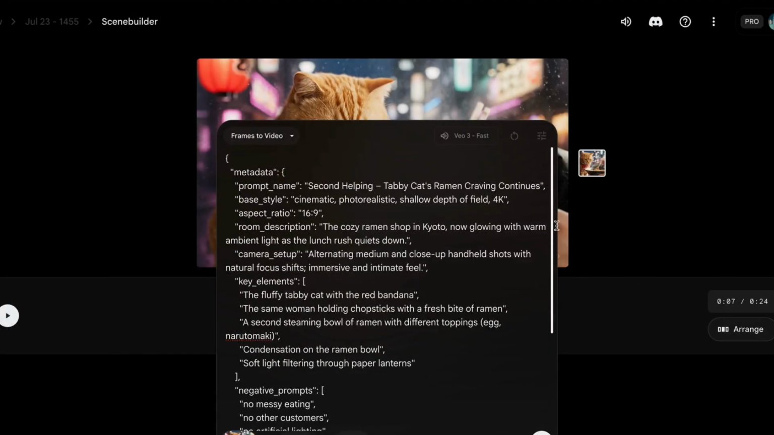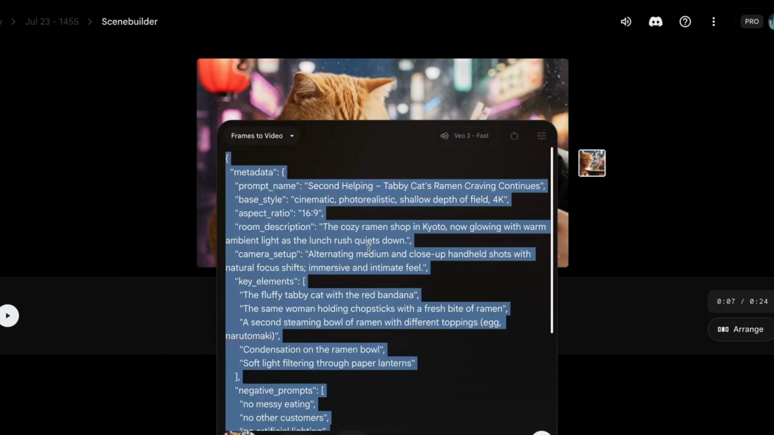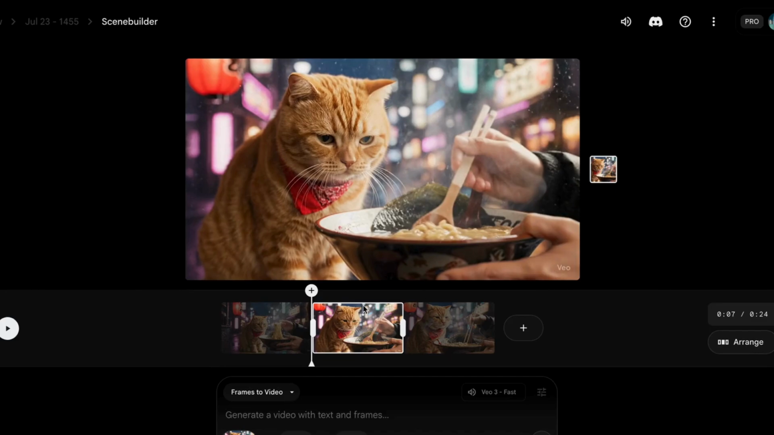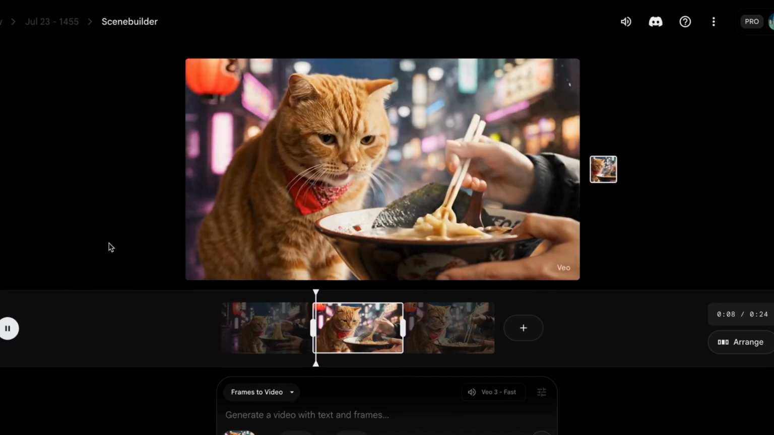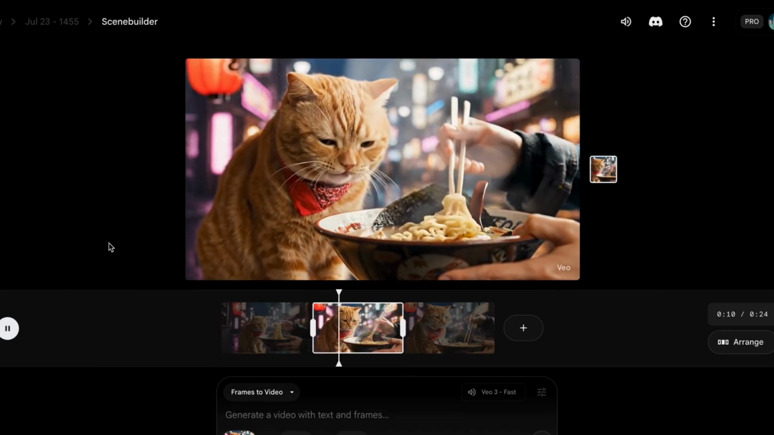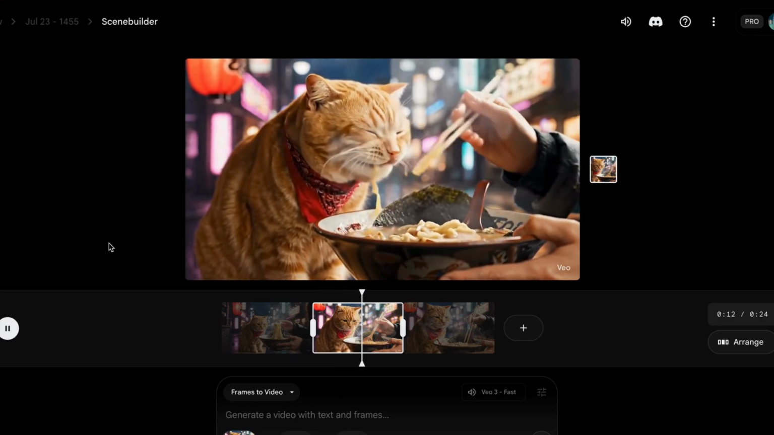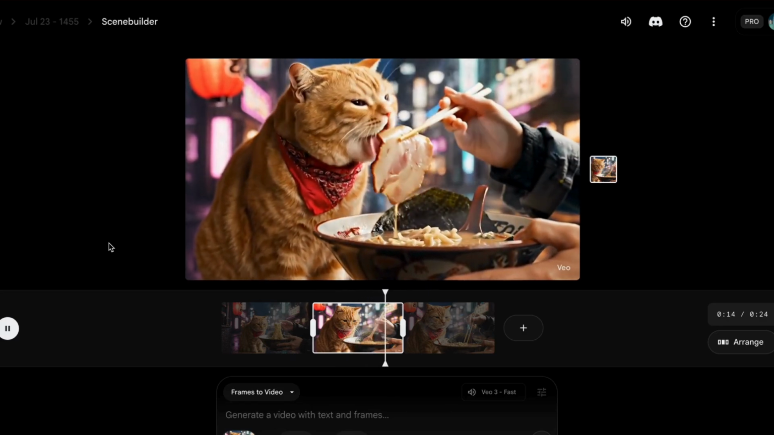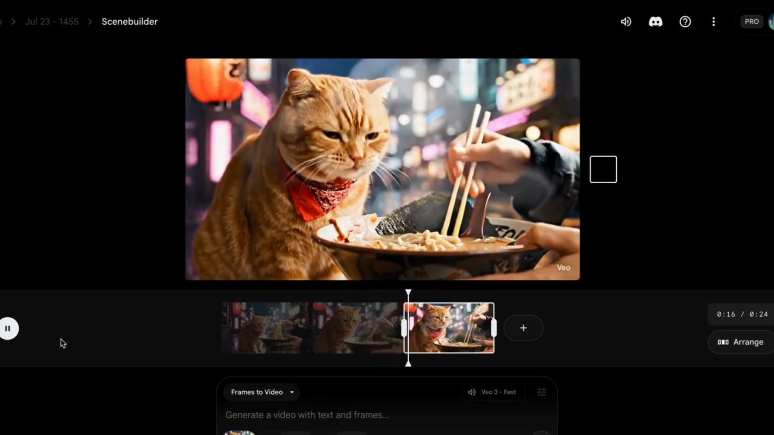Now paste the text to video prompt for Scene 2 into the Flow input box and click Generate. After a brief render, the second clip appears, and the lighting, camera angle, and overall mood line up perfectly with Scene 1, giving us flawless continuity in the story.